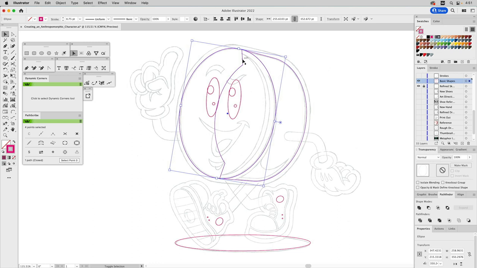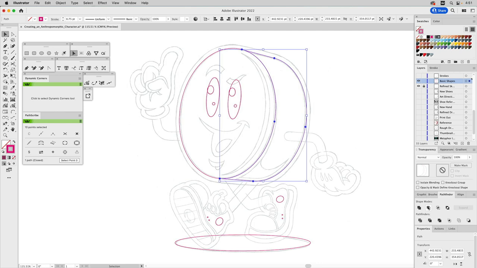this one, minus front. By the way, you know an engineer named these Pathfinder options when they name it minus front. In FreeHand, it was called punch. Why? Because it's simple and makes sense. Minus front. What the hell does that mean? Nobody knows what that means. So that's how I get all the basic shapes here.